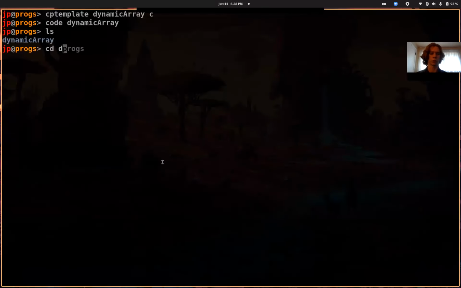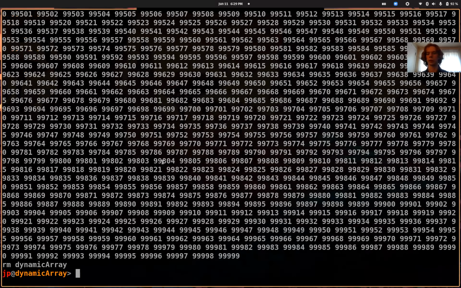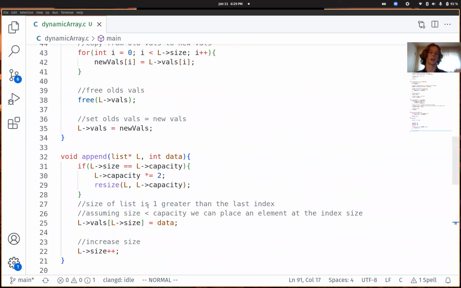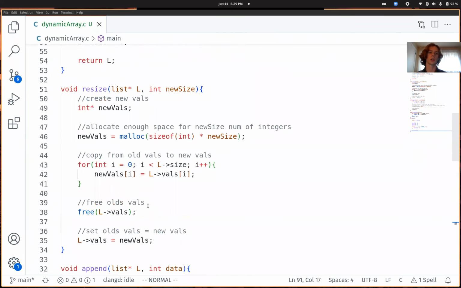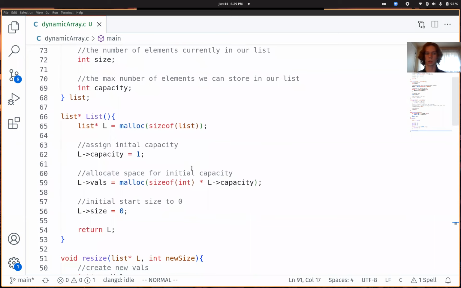So let's go up here. Let's go into our dynamic array. So we can see we get all the way up to 99999, or just one under 100,000, which makes sense because we added things while starting at 0 up to, but not equal to 100,000. Okay. So it looks like our append works, our resize works, our constructor works.